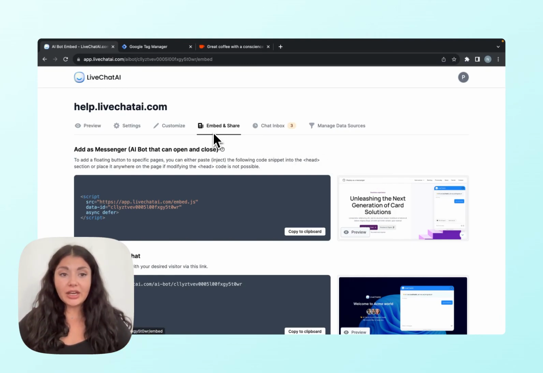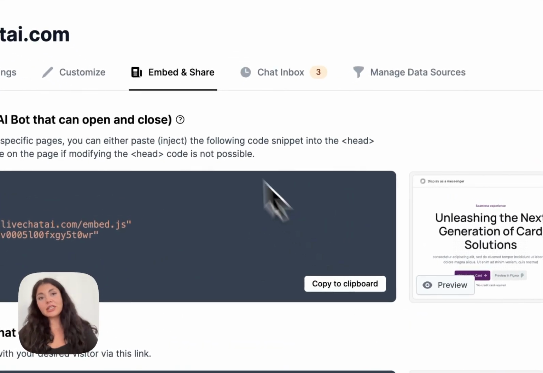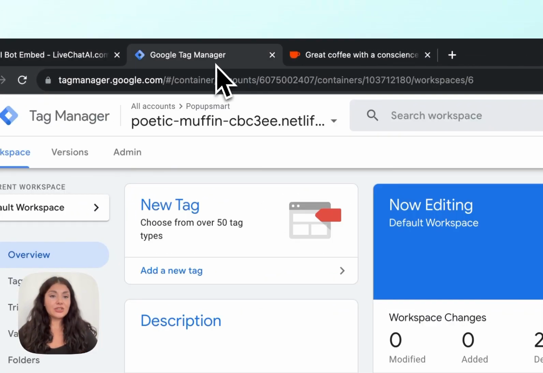Navigate to embed and share, and then you will see add as messenger, and then I will just copy the code snippet to the clipboard. Then I'm going to Google Tag Manager.